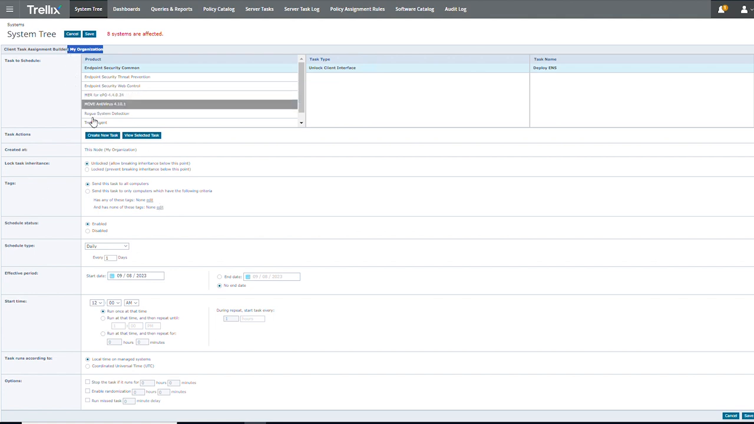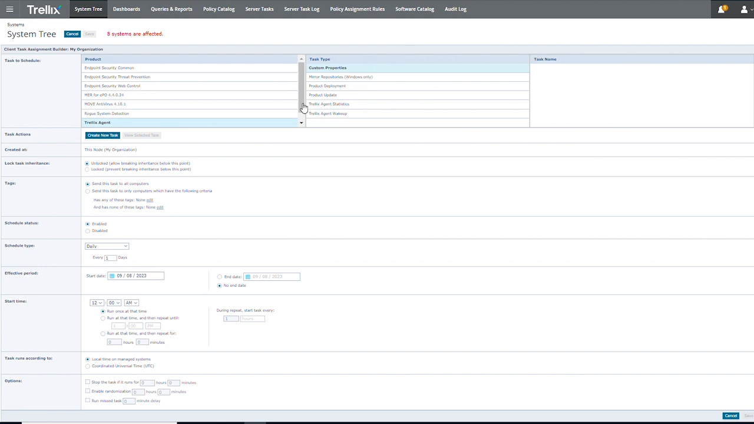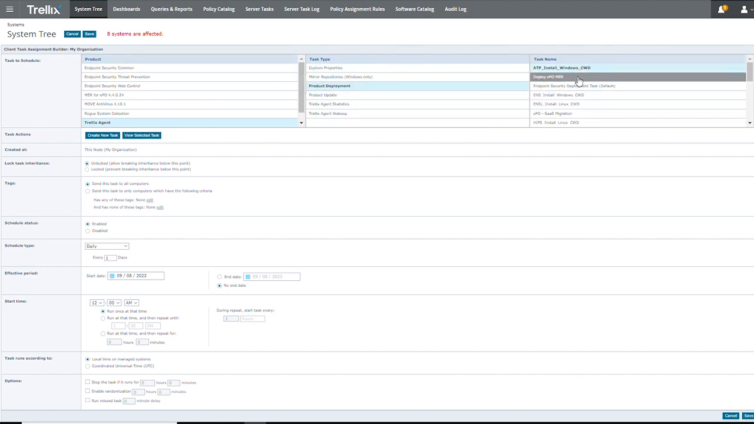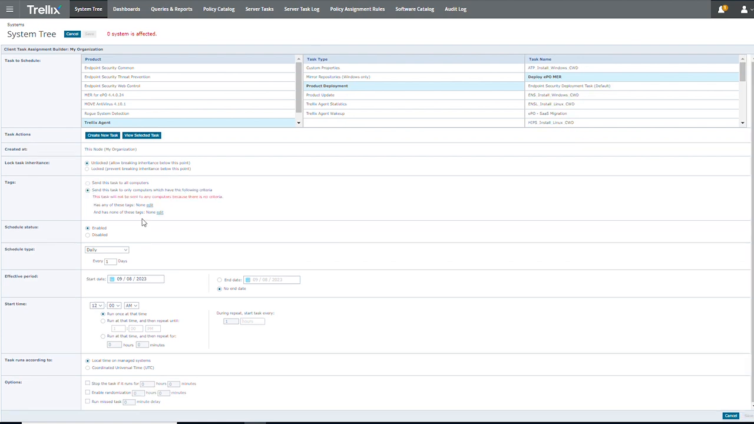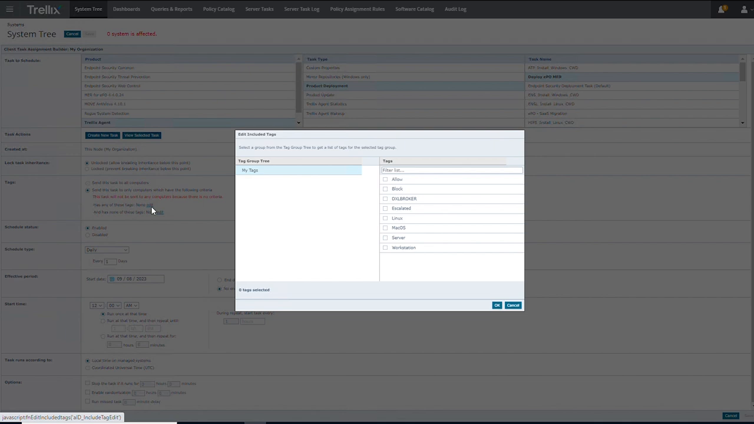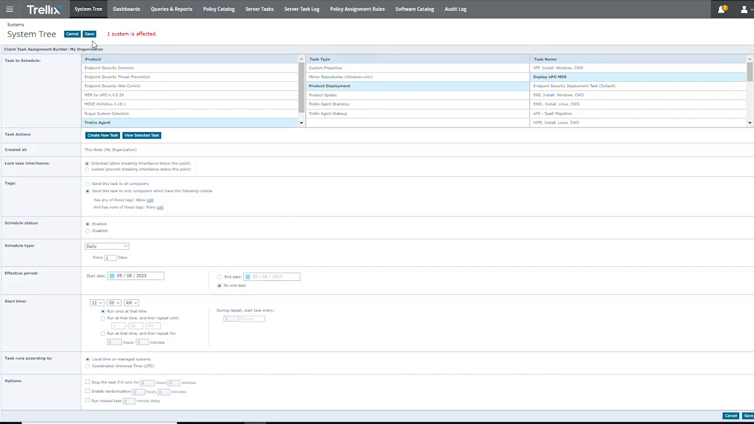And what I'm going to do first is I'm going to deploy MER for ePO MER. And we have different options. We can lock this so the inheritance is not broken below this point. We can send this task to all computers, or we can send the task to only those computers that have a specific tag. And I'll just come in here and add a tag. Okay, and that brings me to one system.